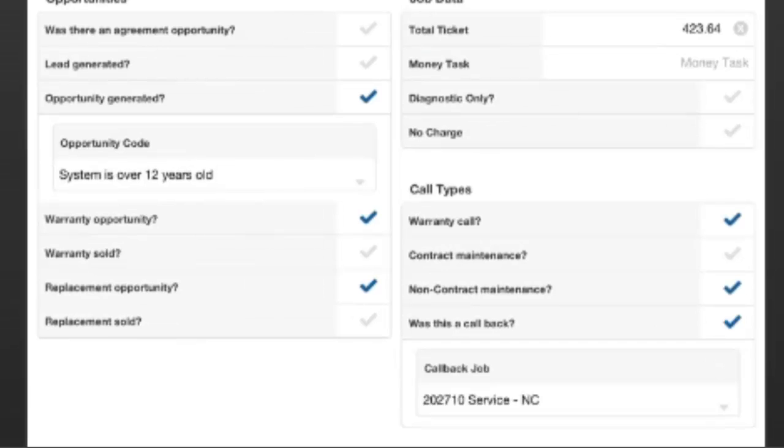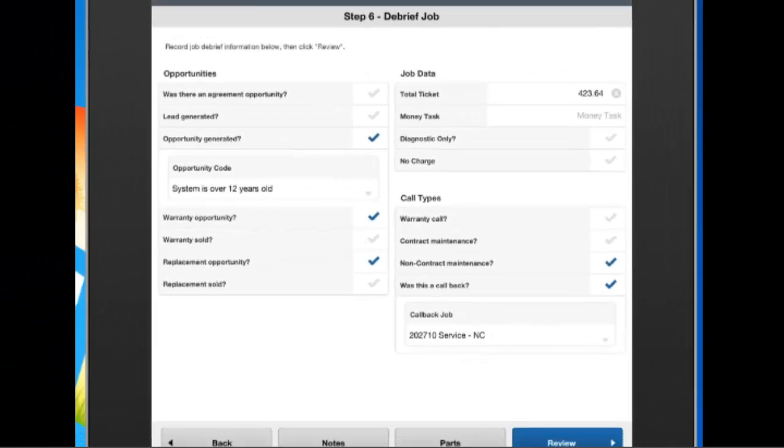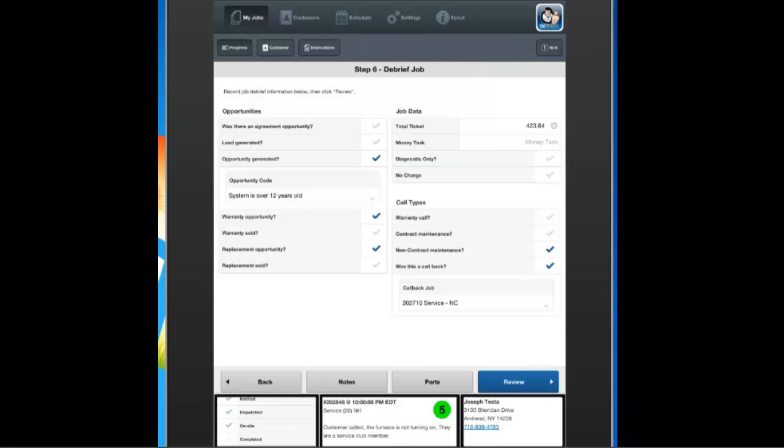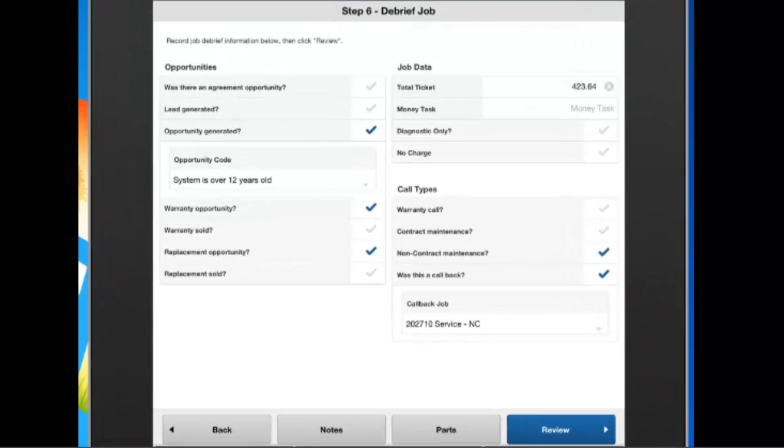Lastly, at this point we can send a notifier over to the dispatch board. If told to do so, we can hit this 10-8 button, and this will send the attention button to the dispatcher. This lets them know that we're almost done with our call, and then they can call and confirm our next call and have it ready for us. So that 10-8 is sent over to dispatch. They know that we're finishing up our call.